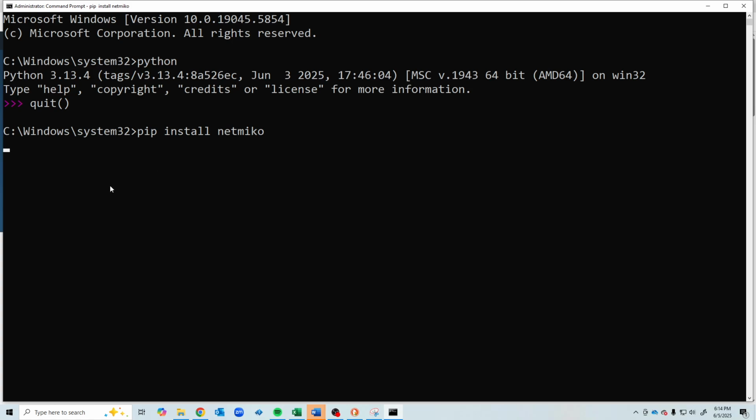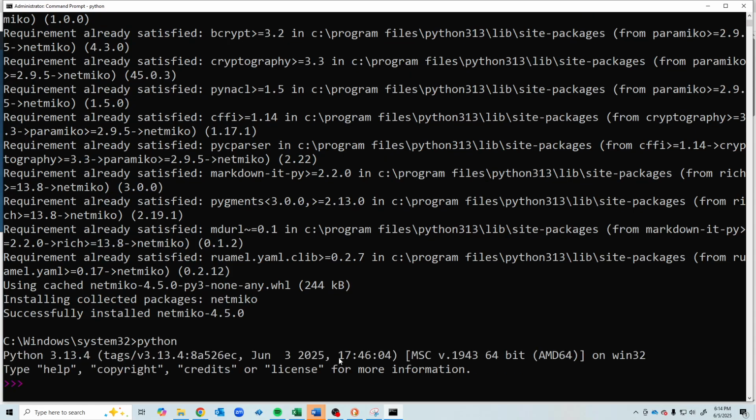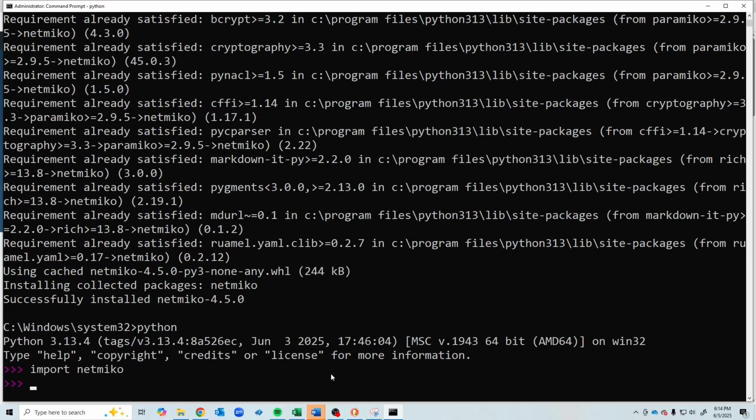And this might take a second, so I'll go ahead and pause the recording again. Nope, it didn't take that long. So it went ahead and installed it. So now I want to test and make sure Netmiko works. So in order to do that, I'm going to go back into Python, and I'm going to type import Netmiko. And for this to work, I would expect this command to take successfully. And since I did not get an error, Netmiko is indeed installed.